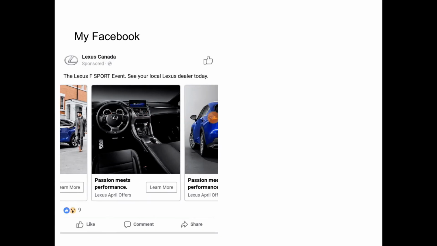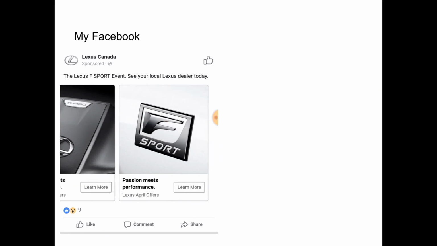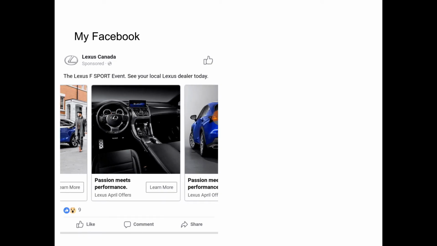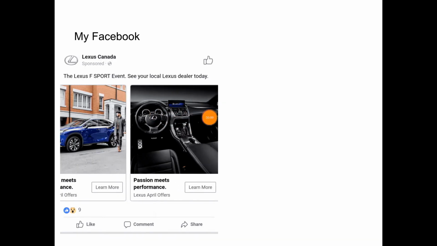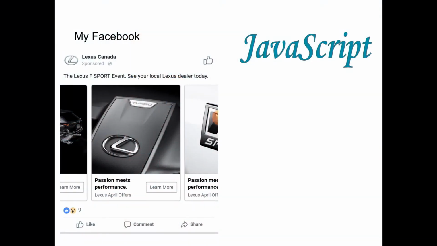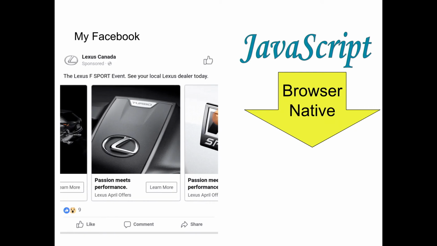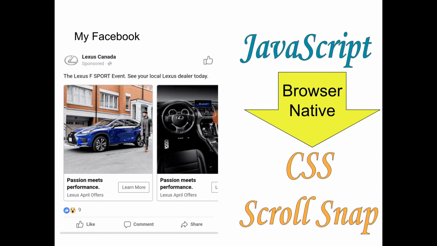So what is CSS scroll snap? This is part of my Facebook page, and its advertisements. Whether it's for advertisements like this or for friend suggestions, most of us should enjoy scrolling images one by one like this. But how do they make sure that the scrolling would end up at exactly one of the pictures? And yes, they are using JavaScript. Now, for better user experience and better performance, we would like to implement it in a browser-native way, and that is CSS scroll snap.